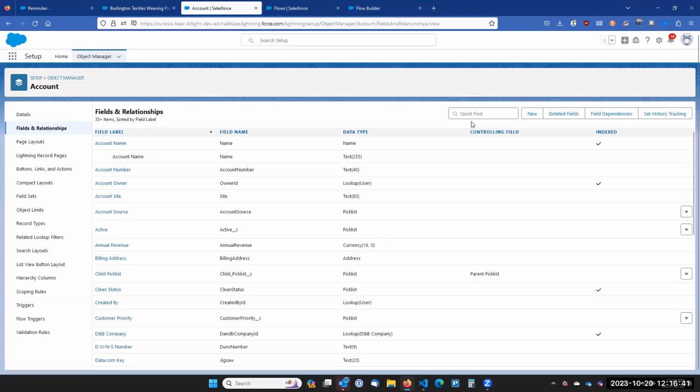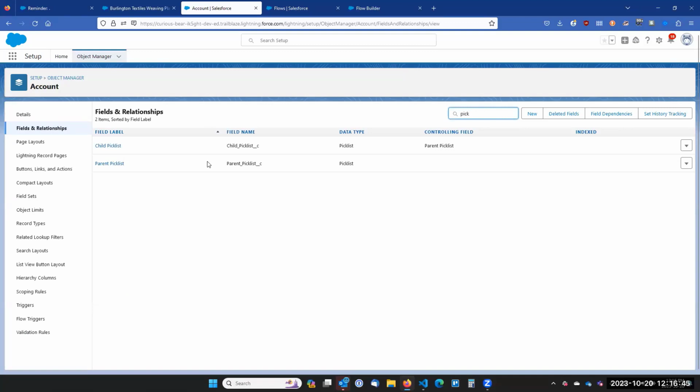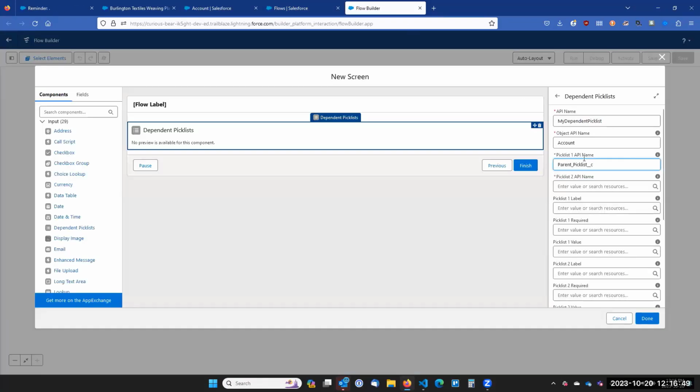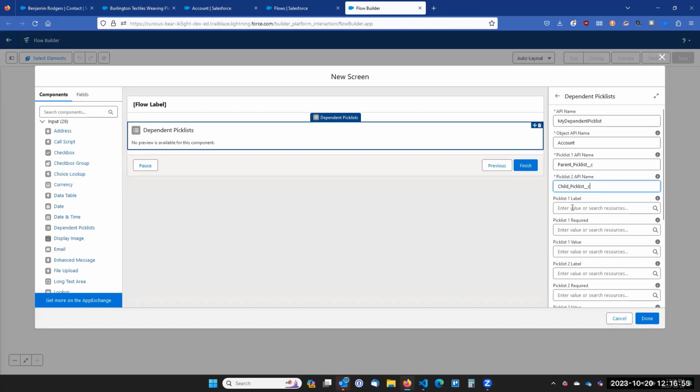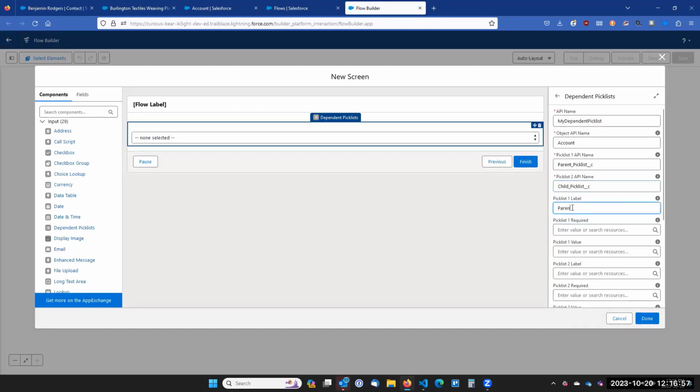Okay, so I'm going to go back to my account, and I'm going to just search for pick list because I put that in the name, and we're going to grab the API name of the parent and throw that in there. We'll pick the API name of the child, and we'll throw that in here. And then for the label, I'm just going to say parent.